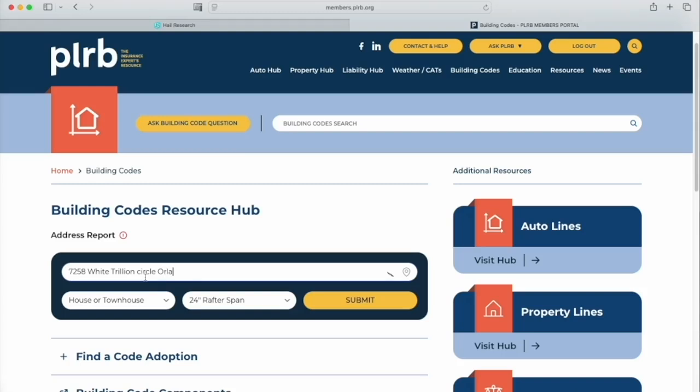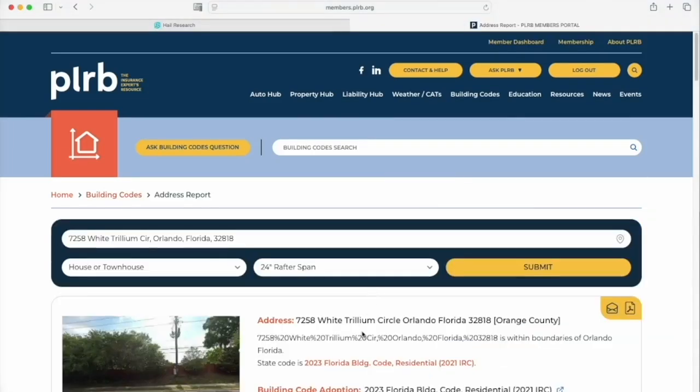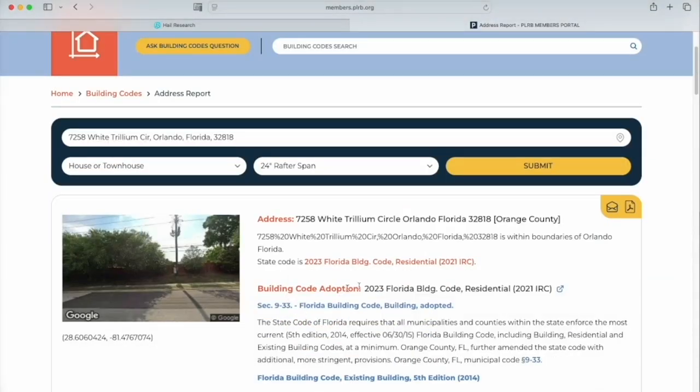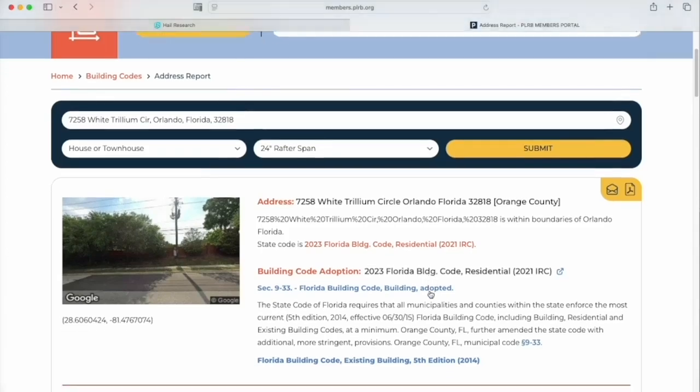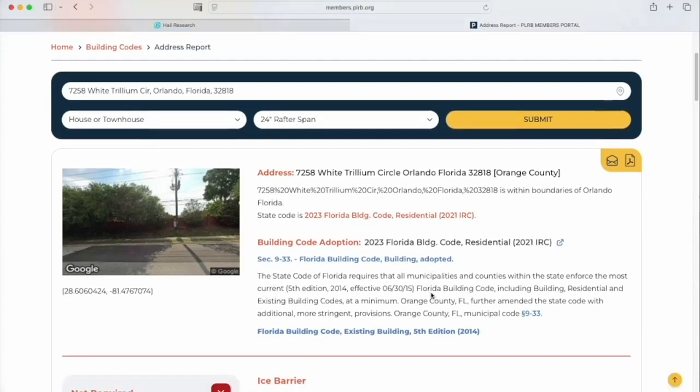Punch in some more information, then it populates it, and I'm going to hit submit. Pulls up the property, building code 2023 building code, recently renewed.